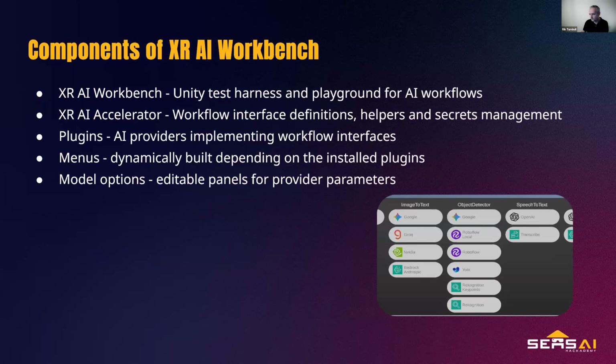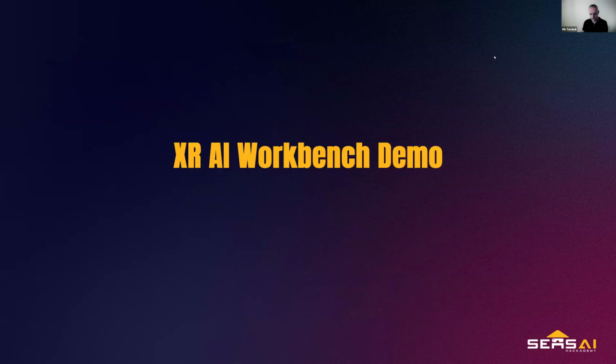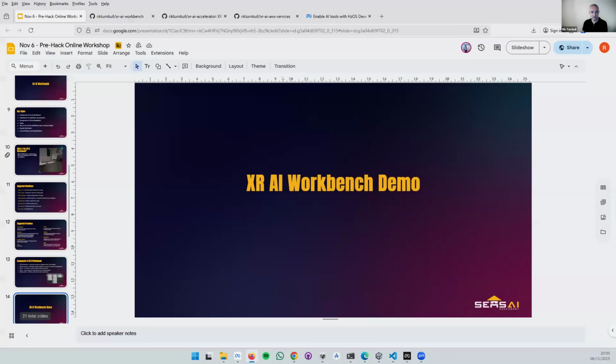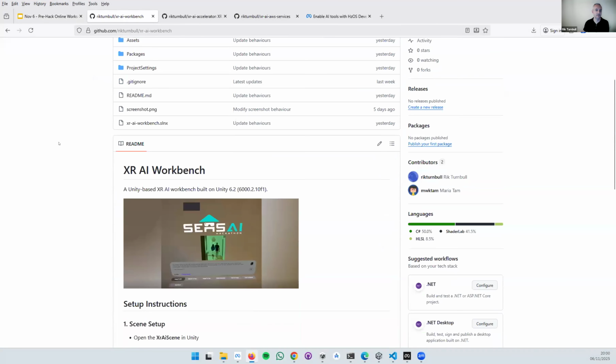Let me open. Sorry. Can I get to? I'm still sharing. Yes, you can see the Workbench repo? Yes.